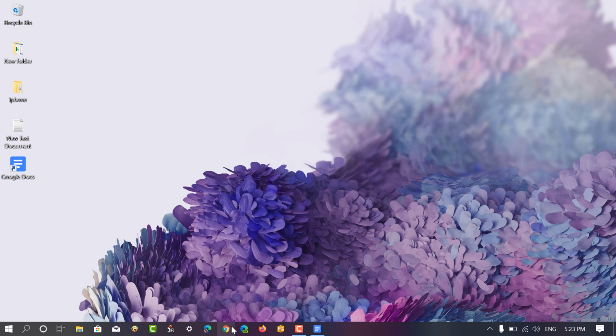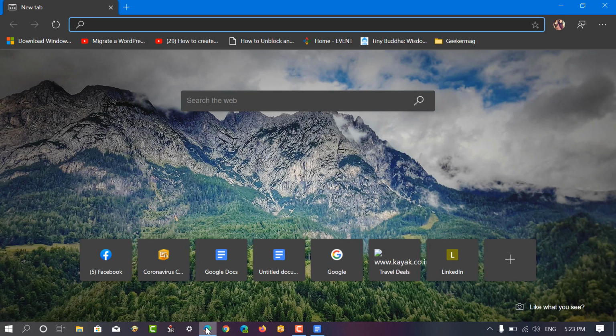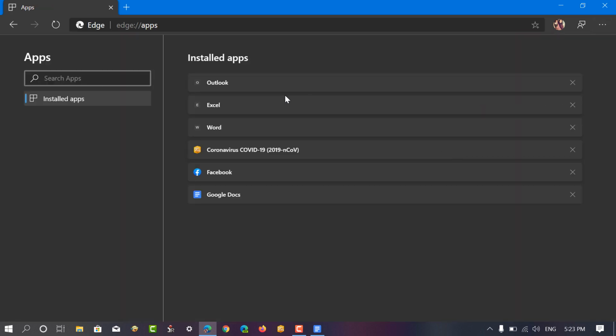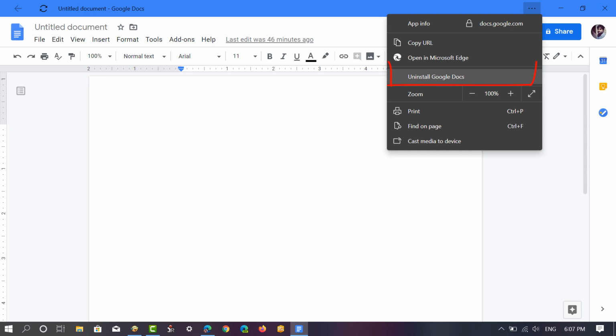At any point, if you want to uninstall the app, then you need to go to settings and more, apps, manage app. Here you will get list of the apps which you have installed. Locate the app and click on the uninstall, X, icon and the app will be removed from browser in no seconds. You can also uninstall the app from app settings.